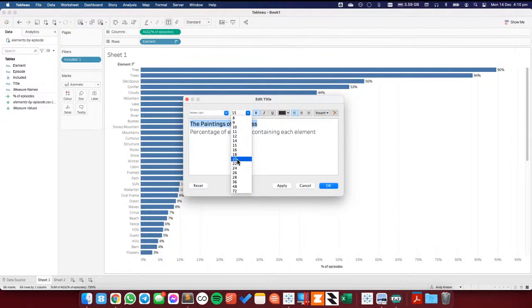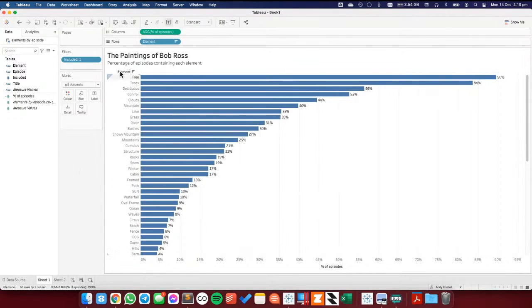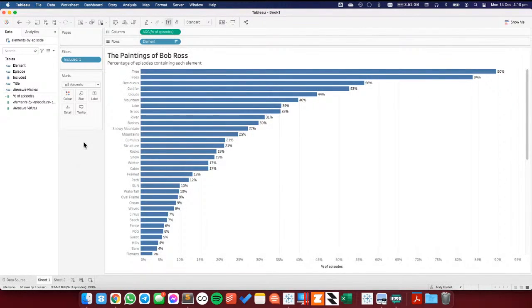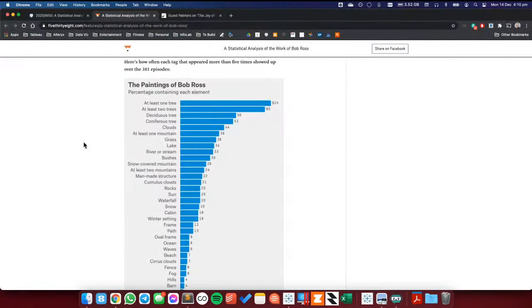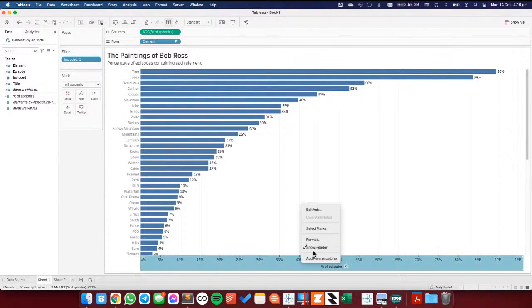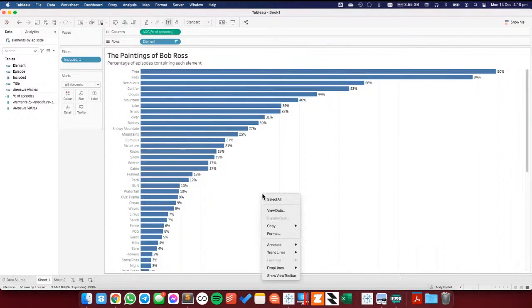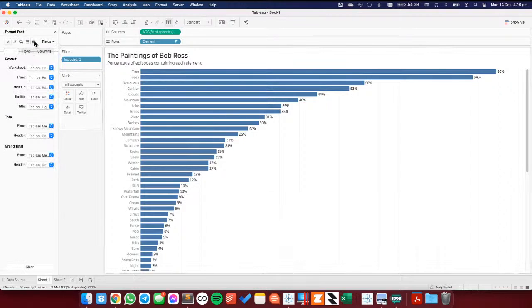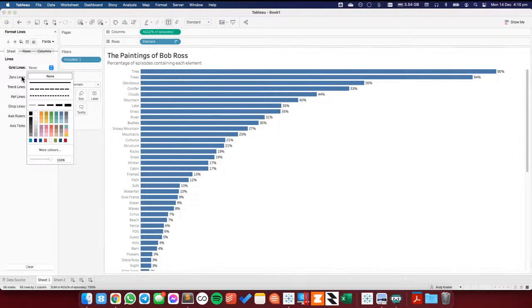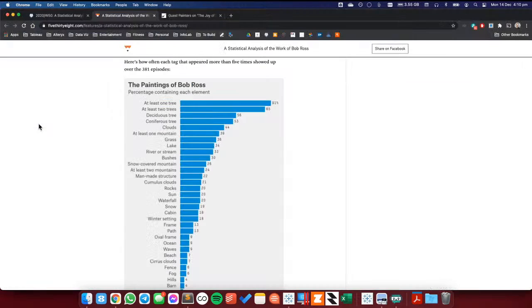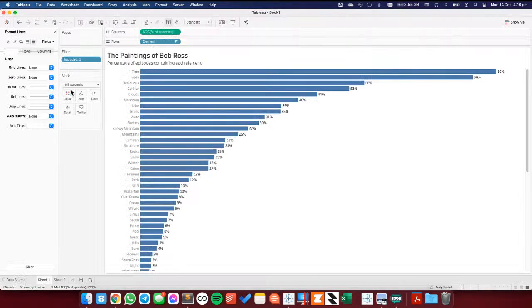Maybe make this bold, about 18, and make this about 12 or 11. And there we go, so we would be pretty much done at that point. But that's kind of boring. So if I were going to clean it up the way that they have it, notice how there are no grid lines or anything. So I'm just going to format the sheet to get rid of the grid lines, the 0 line, and the axis rulers. And there we have a nice clean bar chart.